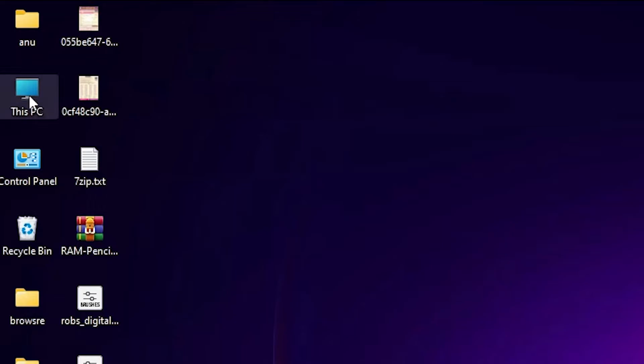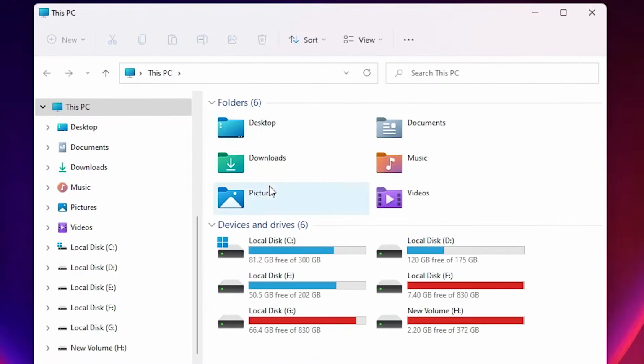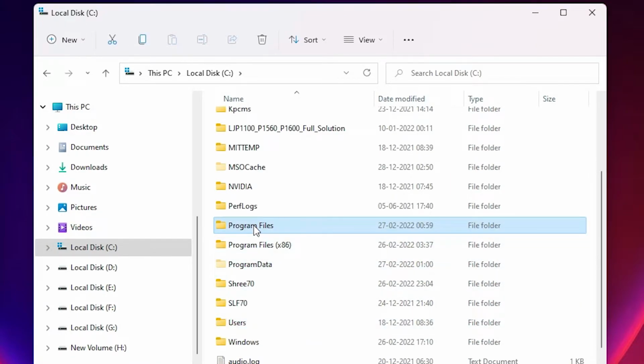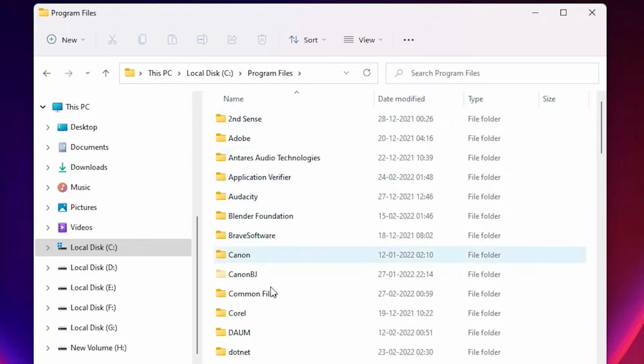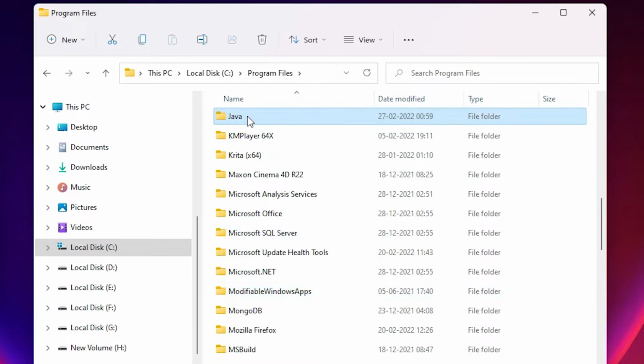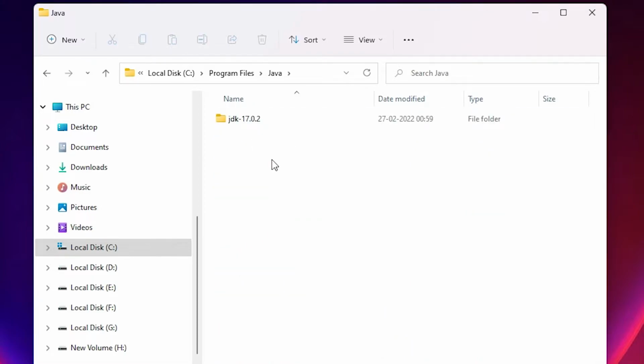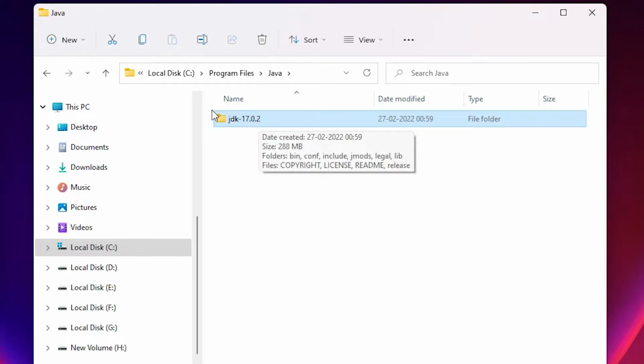So just go to This PC. Here we find C. Just go to the C drive. Here just go to Program Files. Okay. Here we find the Java folder. Just double click on this Java folder. Here we find our version, JDK and then the version. If the version is changed, then just go to the latest version. Here is the JDK version. Just double click on it.